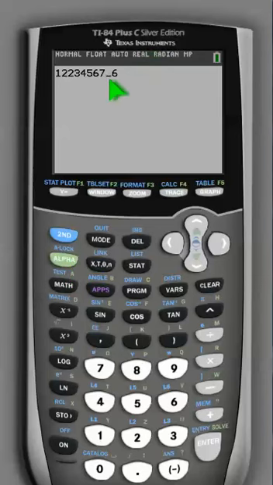Now, if I want to delete the 5, I just hit delete, and it's gone. All right, I'm going to clear this. Now, I want to look at square root.